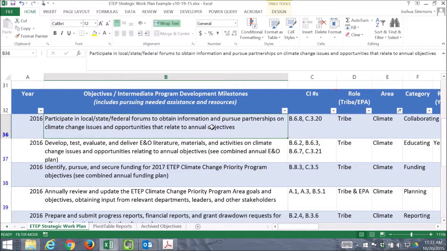So the very first one that's recurring on this sheet that I'm going to talk about is one that's related to collaboration. This particular objective is participate in local/state/federal forums to obtain information and pursue partnerships on climate change issues and opportunities that relate to annual objectives. This is something that under a lot of program areas, whether it's water, air, or waste management, you may find yourself sending staff to these local forums to obtain information and pursue partnerships to address key issues and opportunities that the tribe is facing.